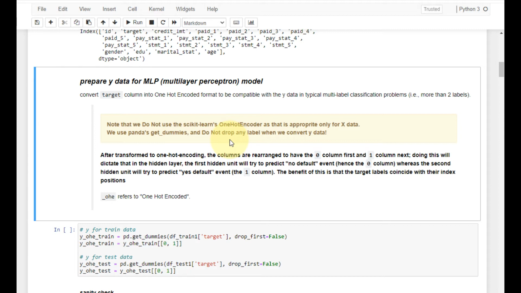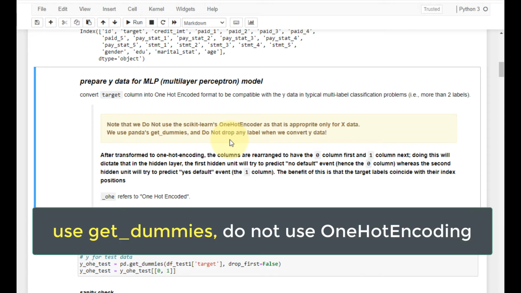Instead of using one-hot encoding from sklearn, we will use pandas getDummies. Why? Because sklearn's one-hot encoding is specifically designed for input data only. It's not appropriate to apply to target variables.